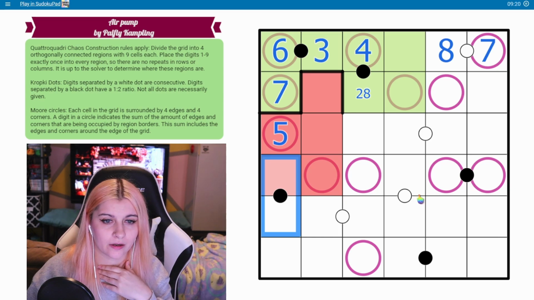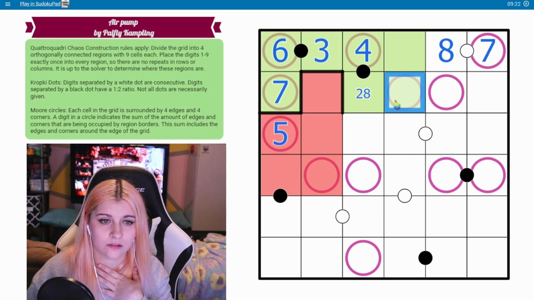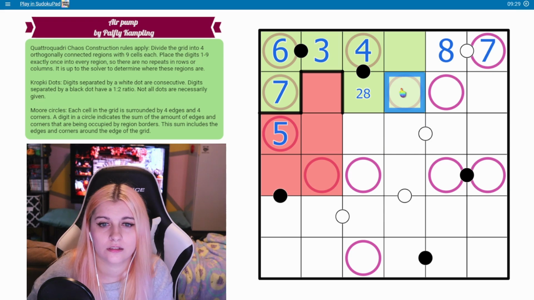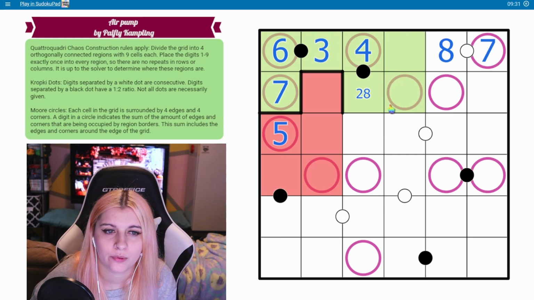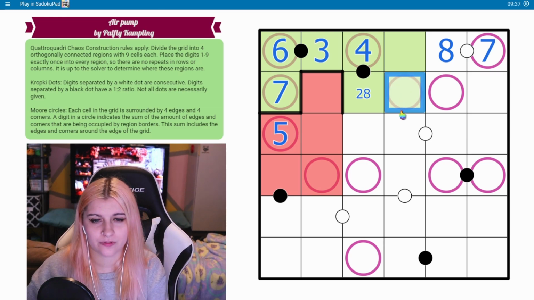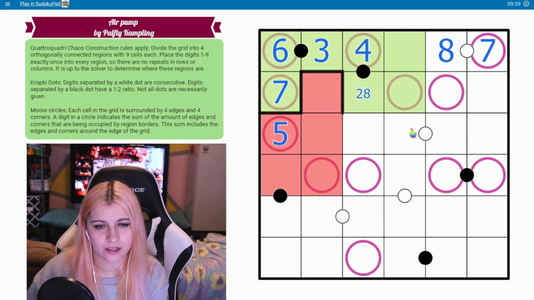Maybe I want to think about where I can get a border here. If we have 7, we can only get 2 more. It's not going to be possible for this to be a 1, I don't think.